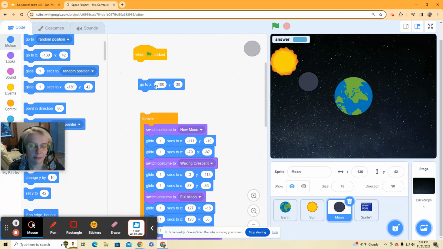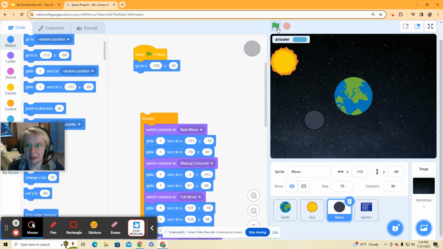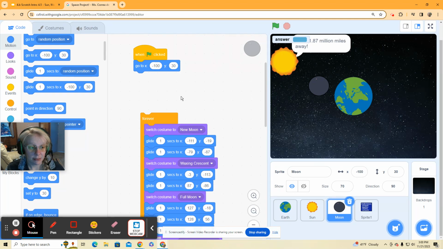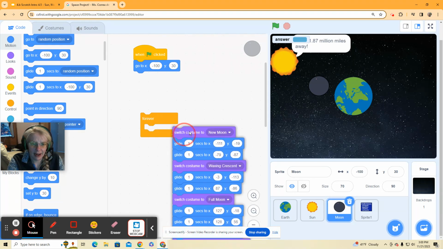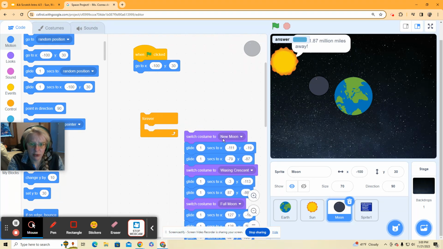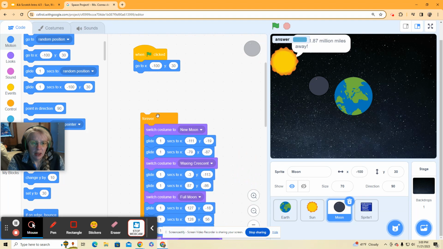I said when green flag clicked, my moon is going to go to that spot right between the Earth and the sun, and I know that is going to be my new moon phase. When I made my costume, I made sure that I had a blank ball that looked completely dark. And that's what I have right here at the top of my code: switch costume to new moon.